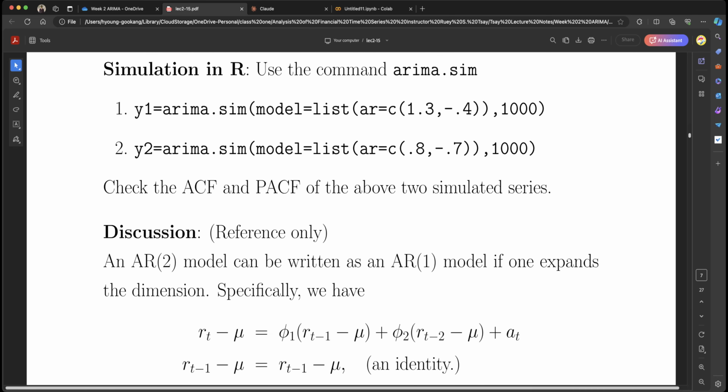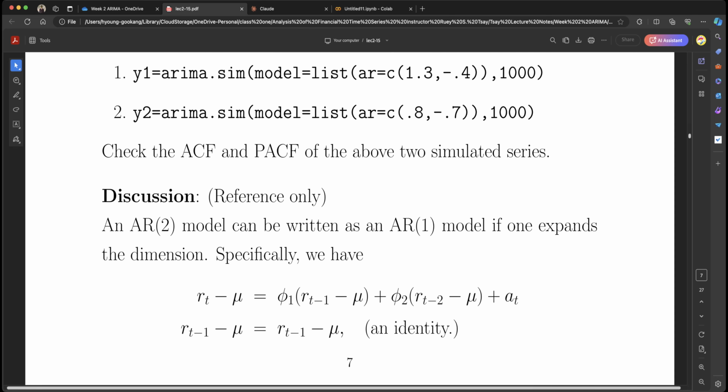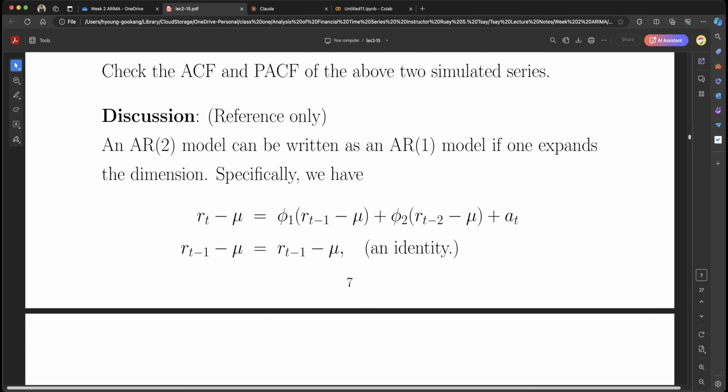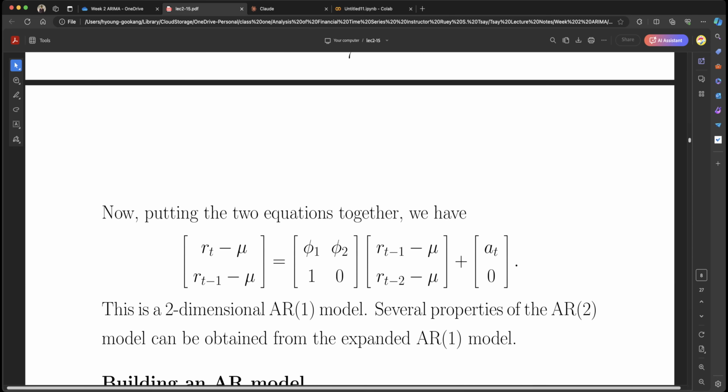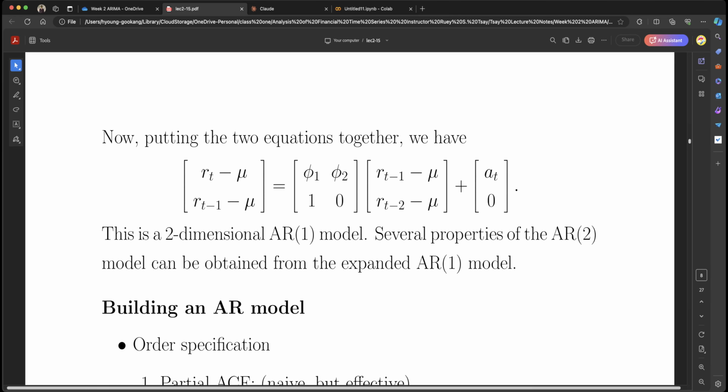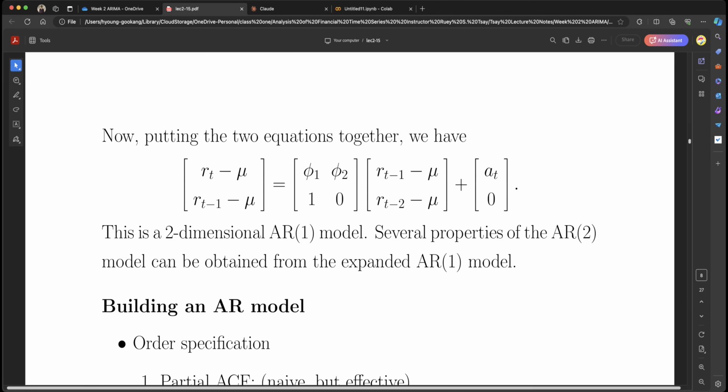Now for discussion: the AR2 model can be written as an AR1 model with extended dimension, of course. Specifically, we have X_t minus mu equals phi1 (X_{t-1} minus mu) plus phi2 (X_{t-2} minus mu) plus a_t. And then we define this identity like this. Putting the two equations together, we have this one. Therefore, we can transform the AR2 model into a two-dimensional AR1 model. Several properties of the AR2 model can be obtained from the extended AR1 model as well. This is sometimes more compact.